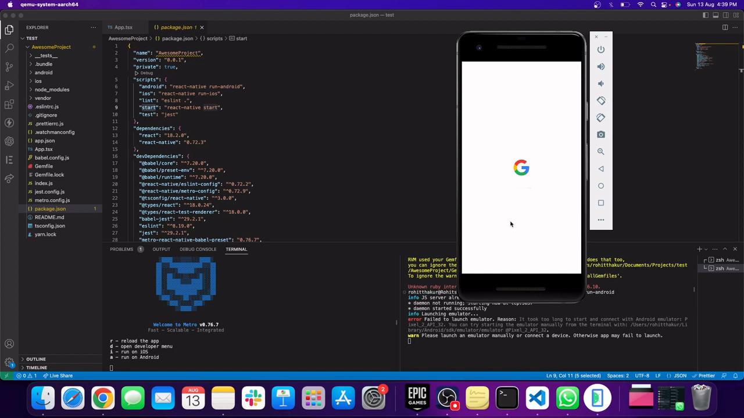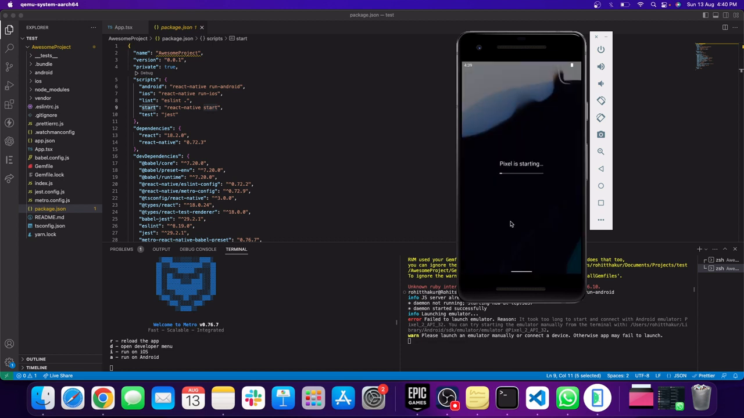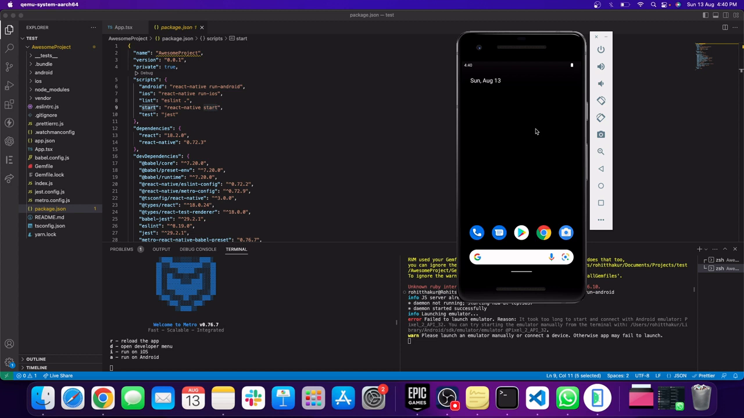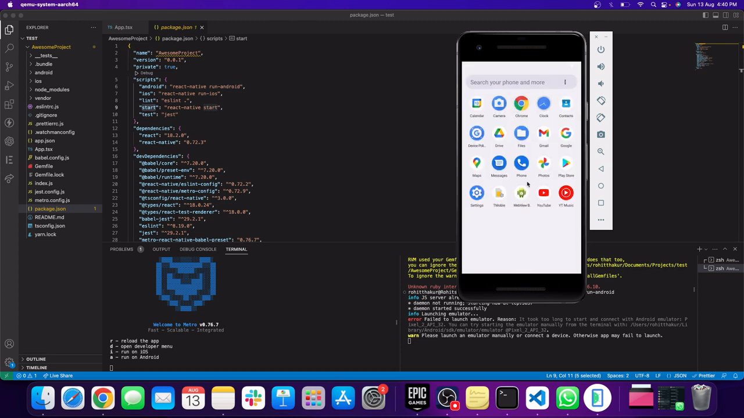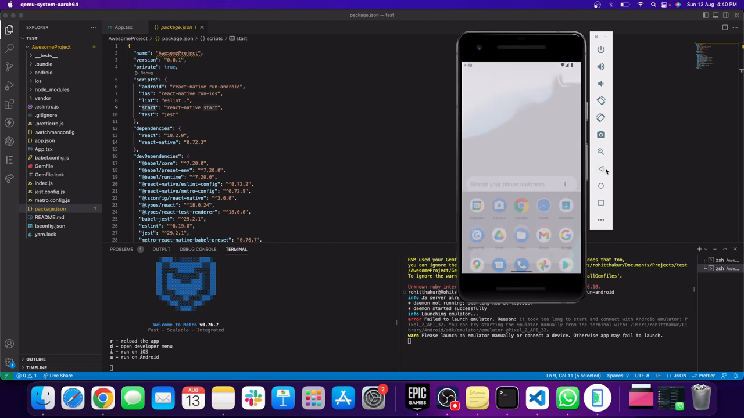It is launching. It is doing some initial setup. Pixel is starting. This will happen when you add a new emulator. Okay, so the emulator is opened.